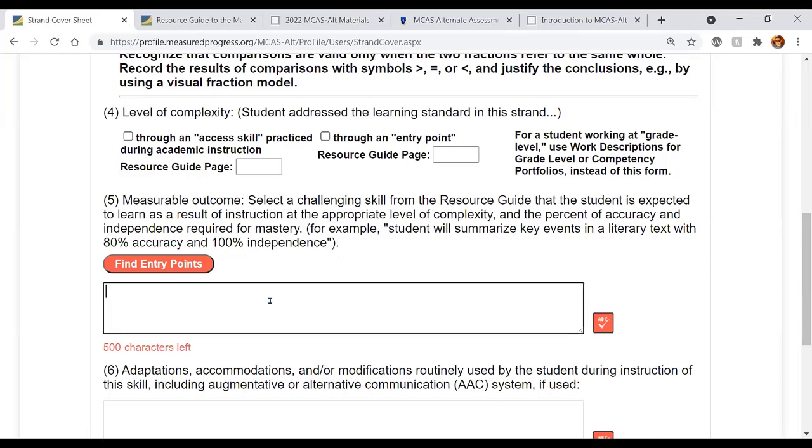And we come to the all-important measurable outcome. It's the key concept of creating a strand. It's the skill that you're assessing. What are you going to do with the student? What are you assessing? It is just a text box. If you know what you want to type in here, you can just type it right in here.